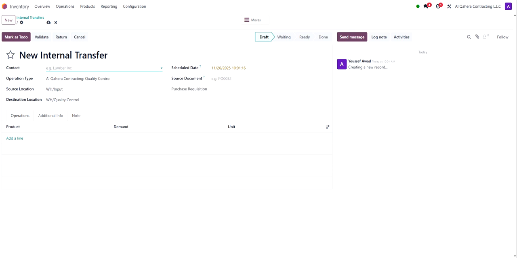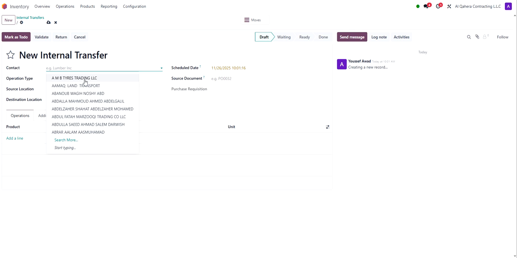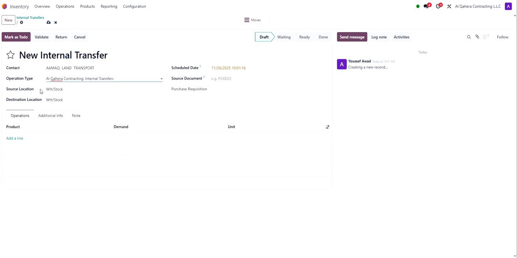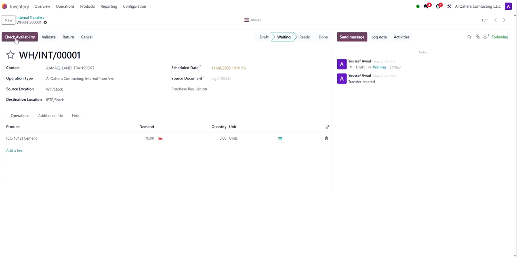So we will be clicking on new. First we have to select the person contact over here. Then the operation type is already selected over here as internal transfer. Source location is WH stock. For the delivery location, we say it's another warehouse stock. We are sending it over there. We'll click under the product, add the product, quantity 10, select the unit of measure, and click mark as to do.